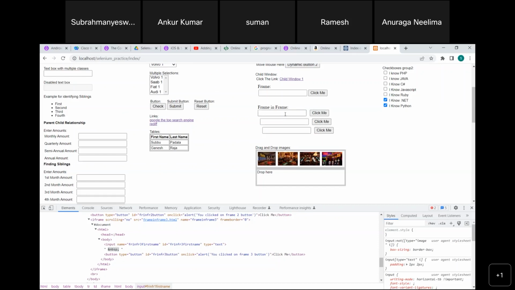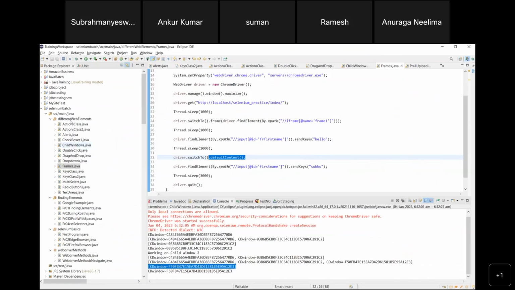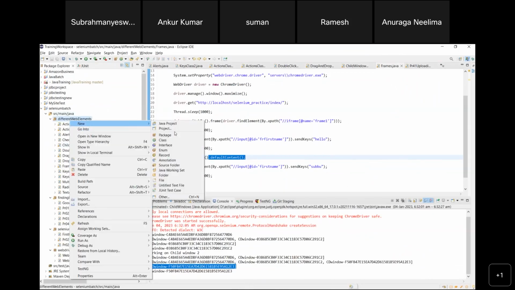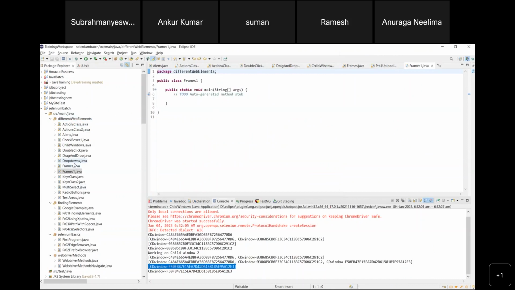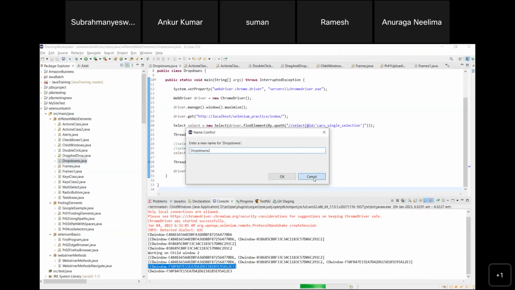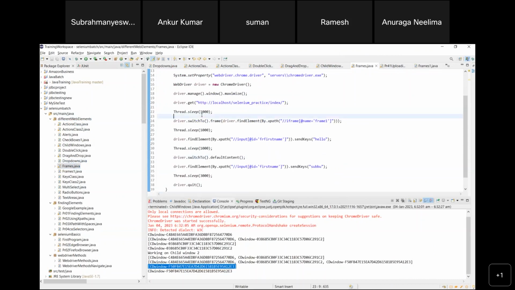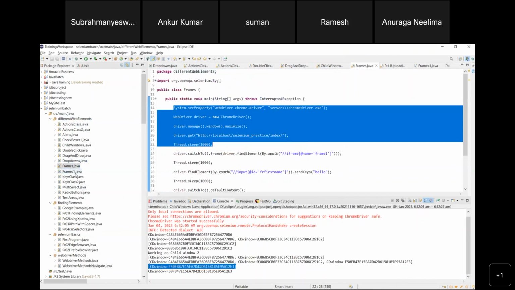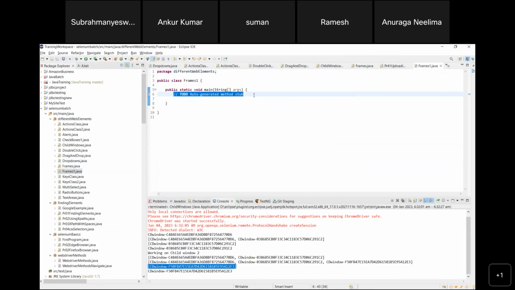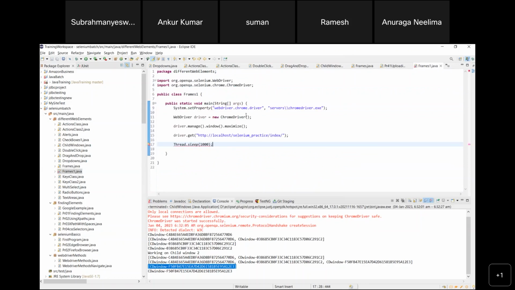Now let me create a new class here, which is frames one, and public static void main. Let me copy the first couple of lines from here. Let me import the throws declaration. Fine, now we have opened this one.